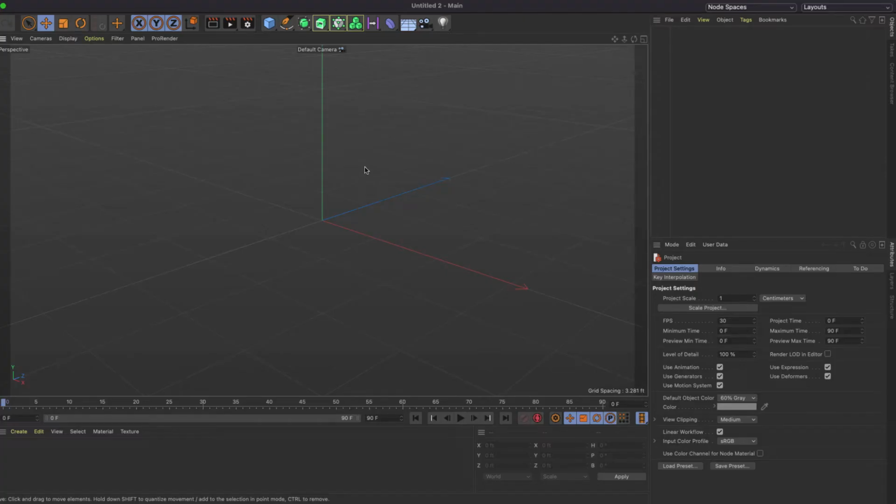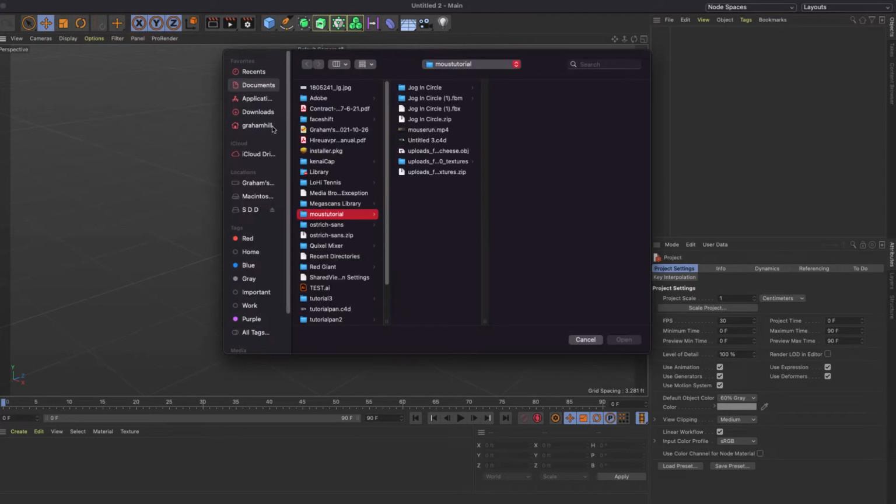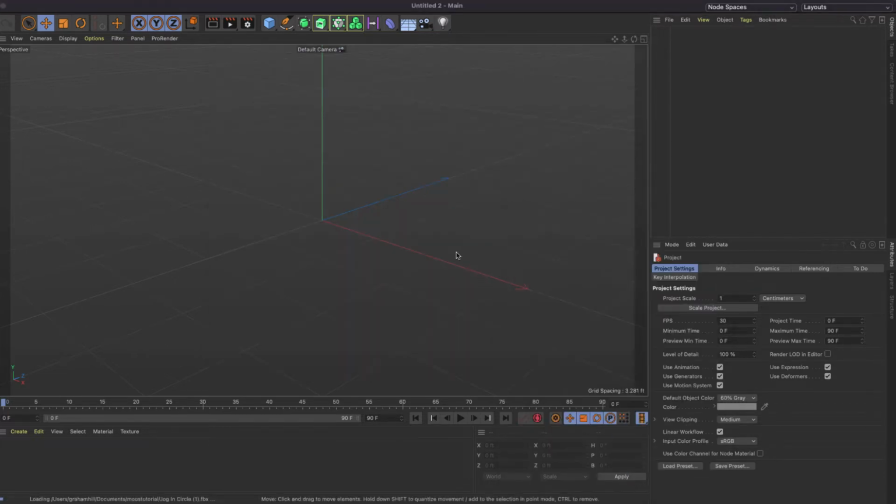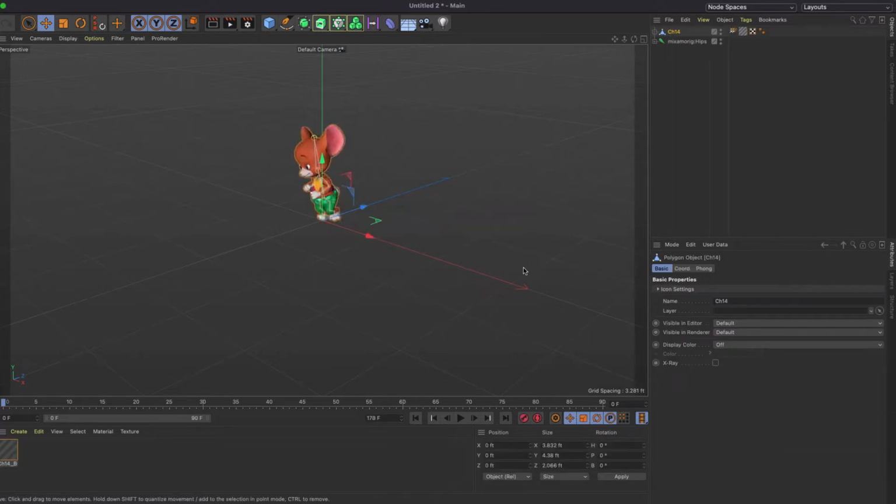All right, the next thing I'm gonna do is jump right into Cinema 4D, and all I'm gonna do is merge in my project where I downloaded my mouse. So I have my mouse jog in circle right here. I'm gonna open it up, just hit okay on everything. And we're not gonna reassign included takes, so we're gonna use the animation that came with the mouse. So we hit no, and there's our mouse.